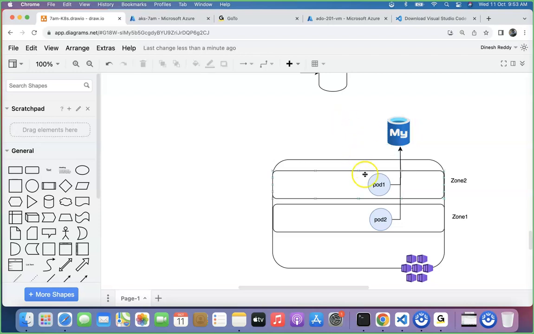Now, the pod is a Spring Boot application. To connect with your database, a Spring Boot application requires connection strings. That is your database strings. That's the basic rule. So how can you provide the connection string to your application? That's the next important challenge.